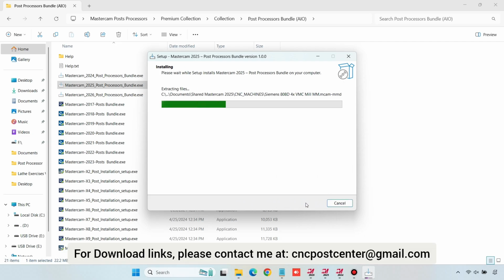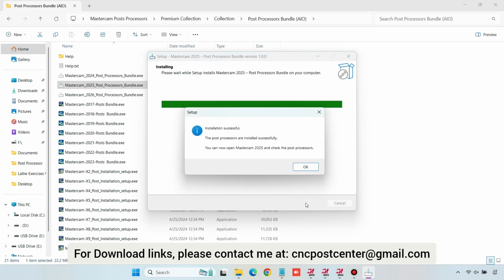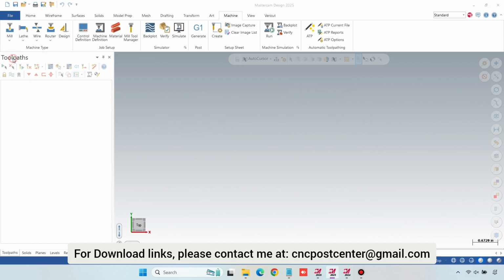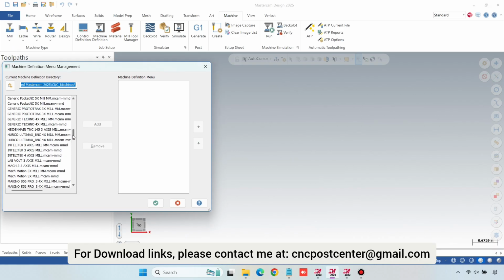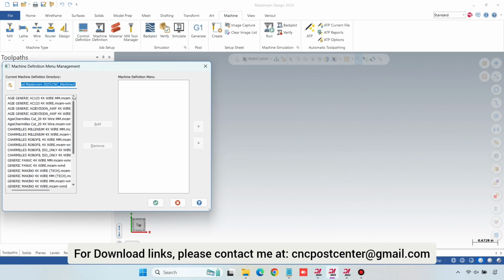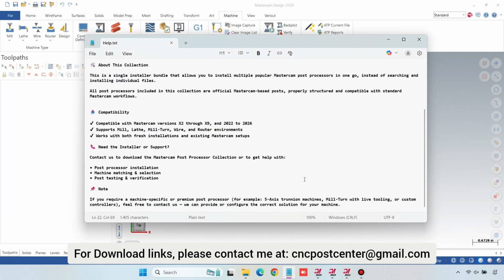Now let's talk about installation. The installation process is simple and beginner-friendly. Step 1. Run the Mastercam Post Processor Collection installer. Step 2. The installer automatically places all post processors into the correct Mastercam folders. Step 3. Open Mastercam and refresh machine types. Step 4. Select your machine, choose the required post processor, and start programming. No manual copying, no complex setup, no risk of missing files.